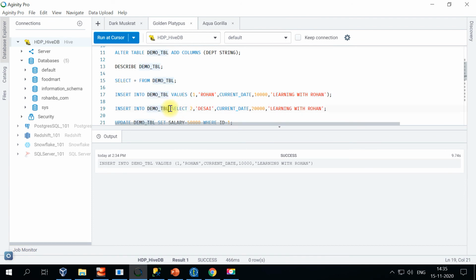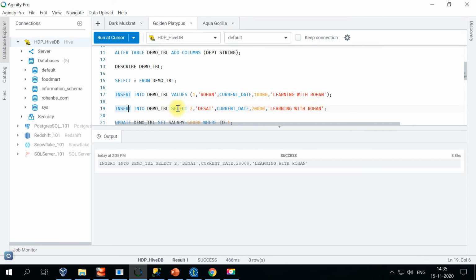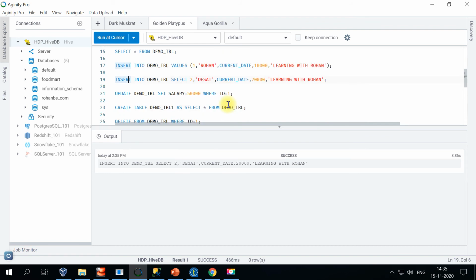There is another way: you can even write your select query and then insert your data into Hive. For that we will be writing insert into table name, select, and then all the columns. If any of the columns is missing, then the query will not work and the data will not be inserted. Okay, so this is how it works.